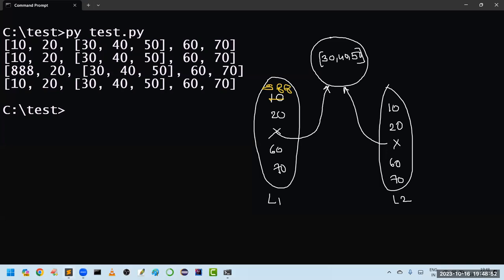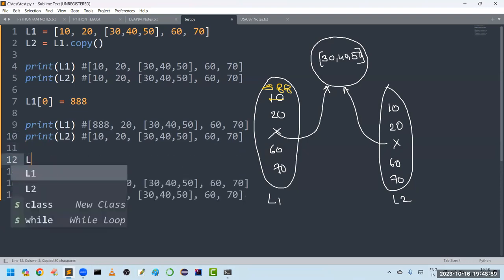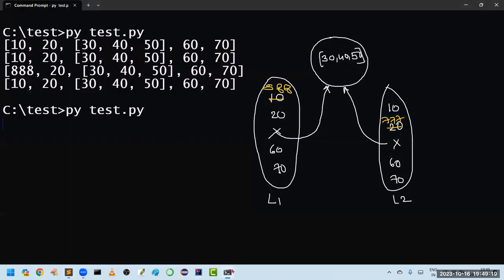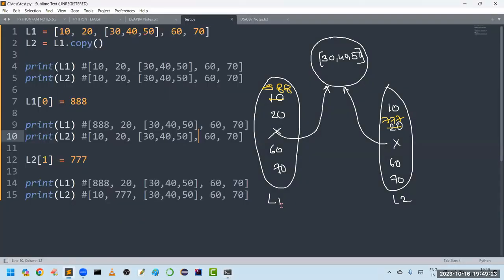Now assume I'm going to do the modification with respect to L2. L2[1] = 777. In the second object, that first element will be modified to 777. If you want, you can see that the second object is modified to 777. Let me cross check. Is it correct? That modification has reflected. Sir, up to this, okay.